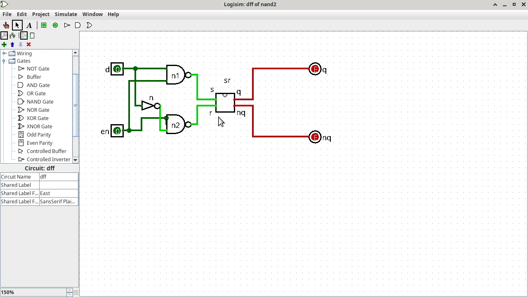We don't know because we never initialized the state of this SR latch when we constructed the circuit. So that means we are telling the SR latch to maintain its current state, but we never initialized the state of the SR latch. That is the reason why the outputs are both error, because we don't know what they are, because we never told this particular SR latch how to initialize. Is that okay? So this is perfectly normal.